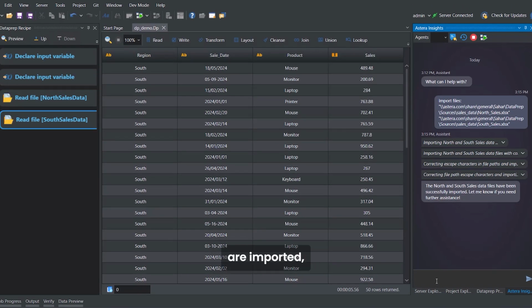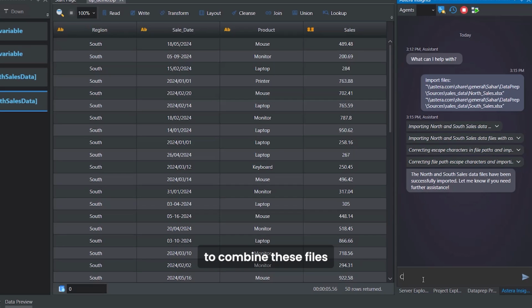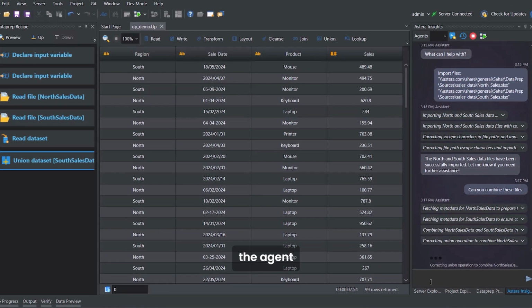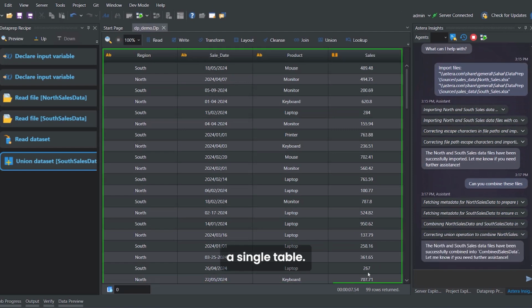Now that the files are imported, you probably want to see all the data together in one place. So, let's ask it to combine these files so you can see everything in one place. And just like that, the agent combines the rows into a single table.